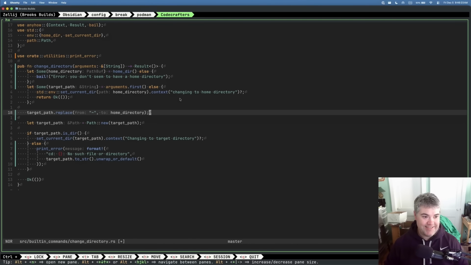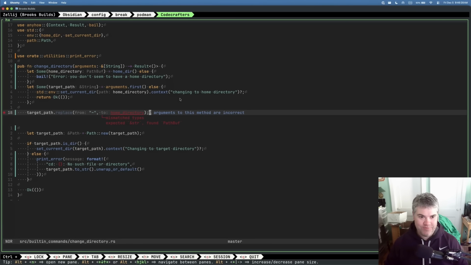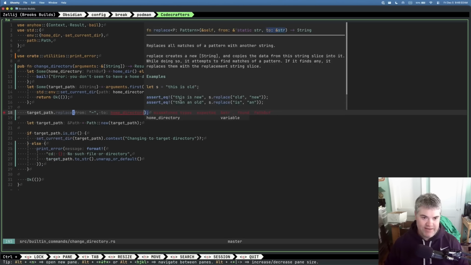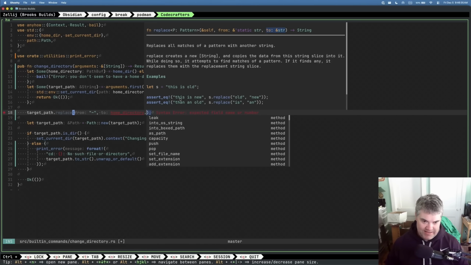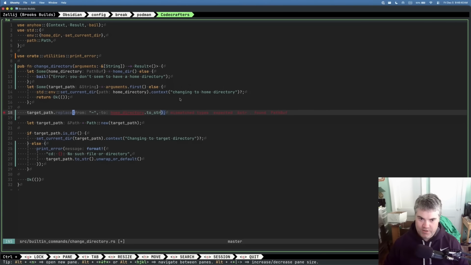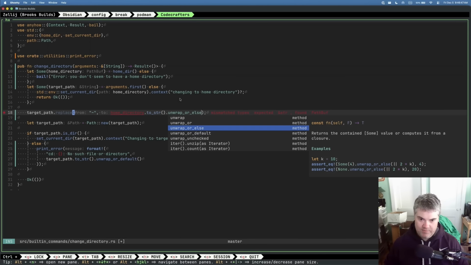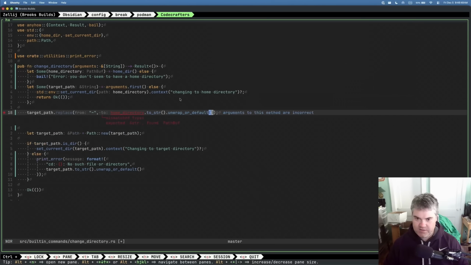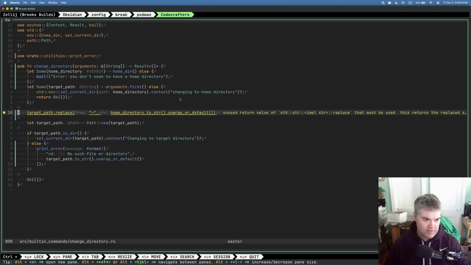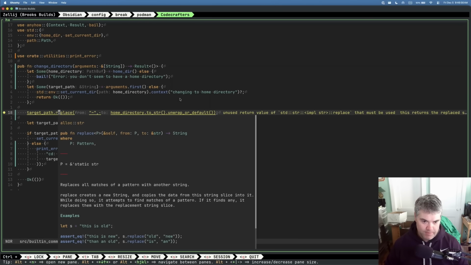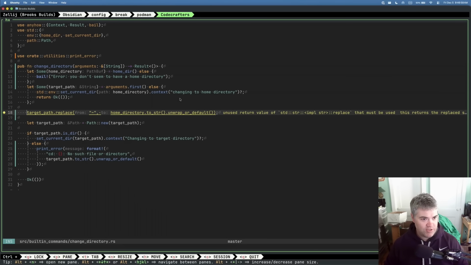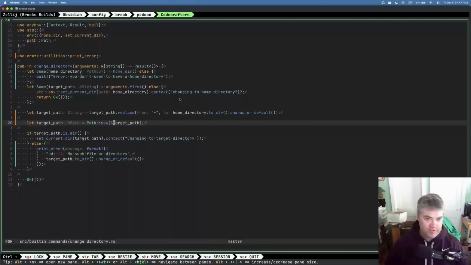If this works, it's great. And then everything else just sort of works. Let's see. Oh, home directory is a PathBuf, and we need a string. So we can into, to_str, unwrap or default. Then replace. Okay, so what does replace return? Oh, it returns a new string. So what if I shadow target path? So now it needs to be a string slice, and then it just works.